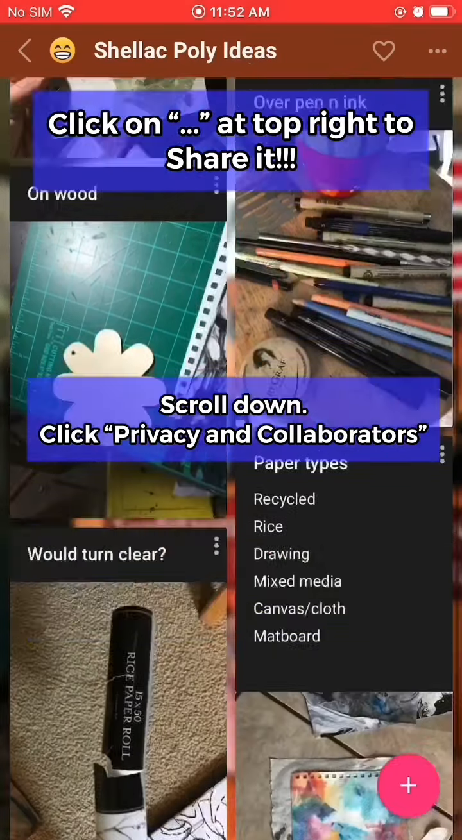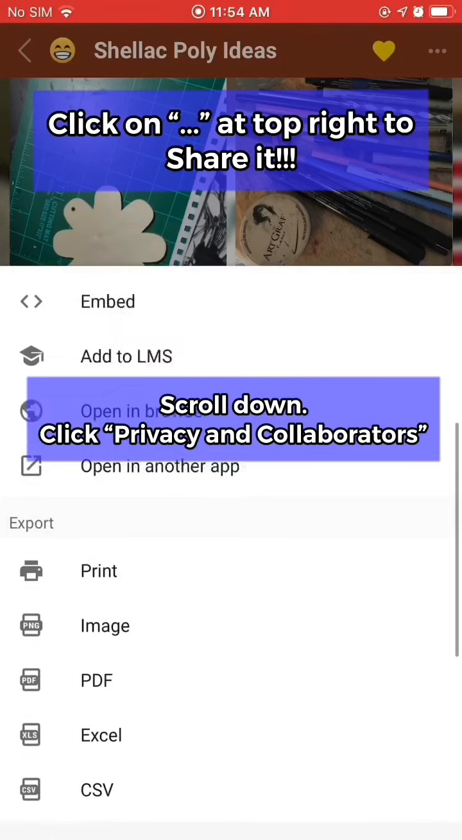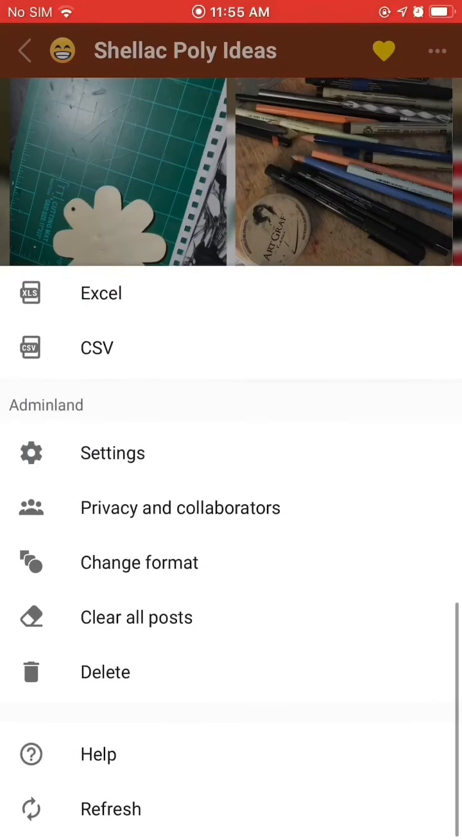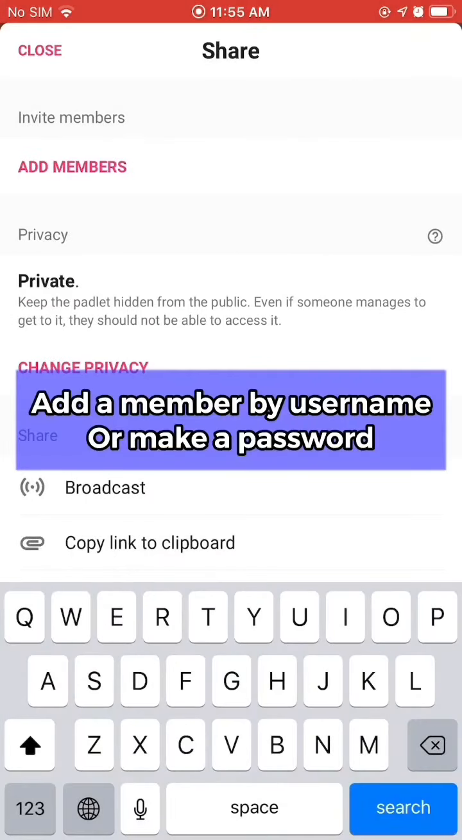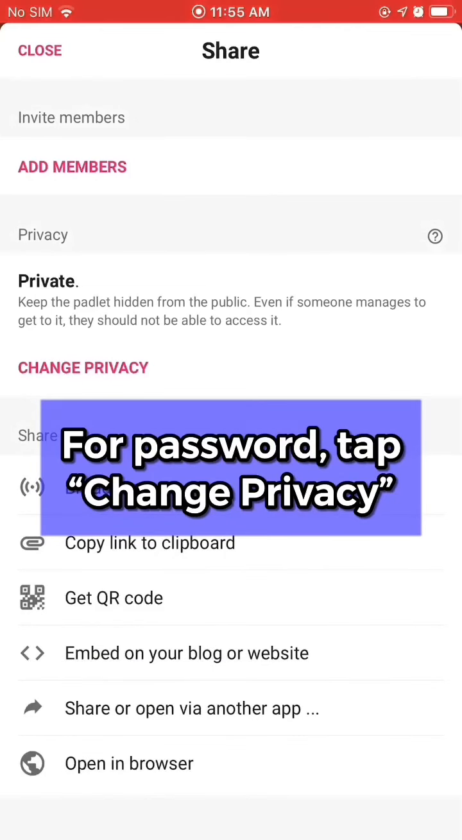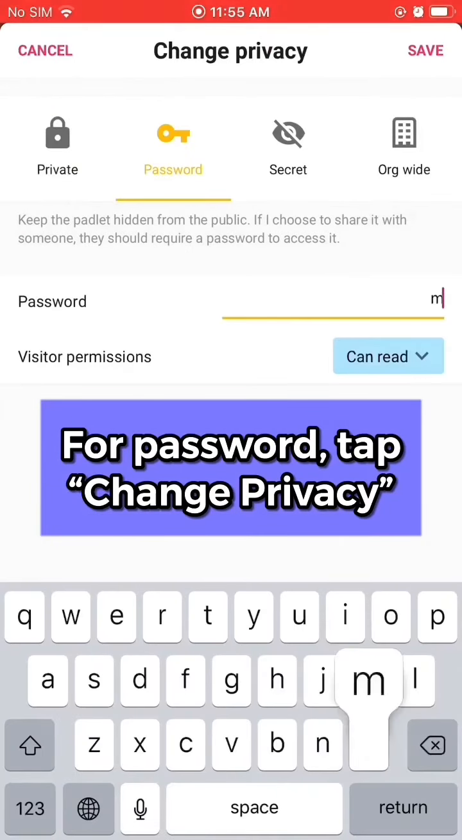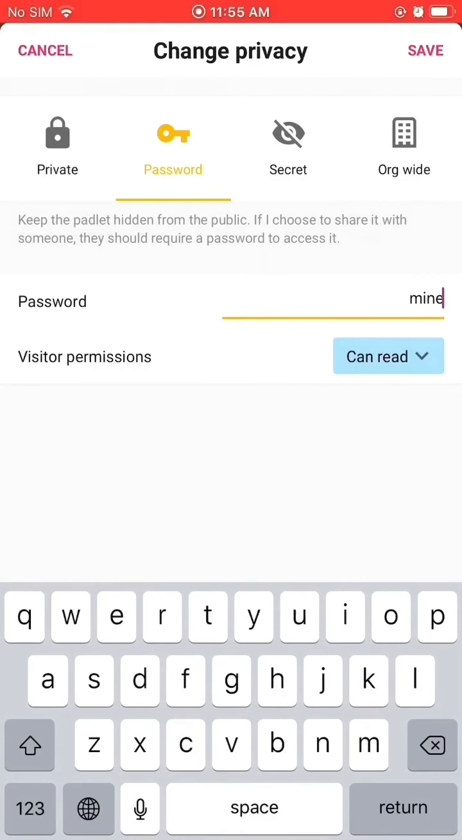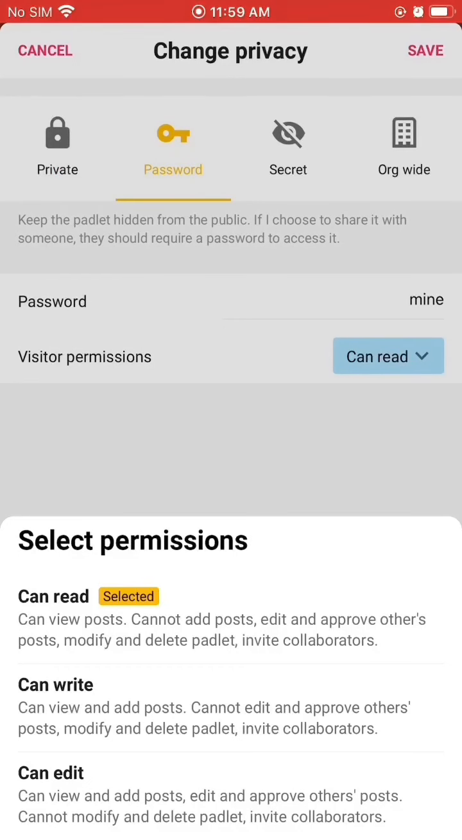When you're done, click on the three dots at the top right corner of the page to share it. You can also add members. You can add me as a member, or you can choose a password. Make sure that you include the password with your email when you share it with me. Set the permissions to read or write if you want to. Then you'll hit save and you'll share it.